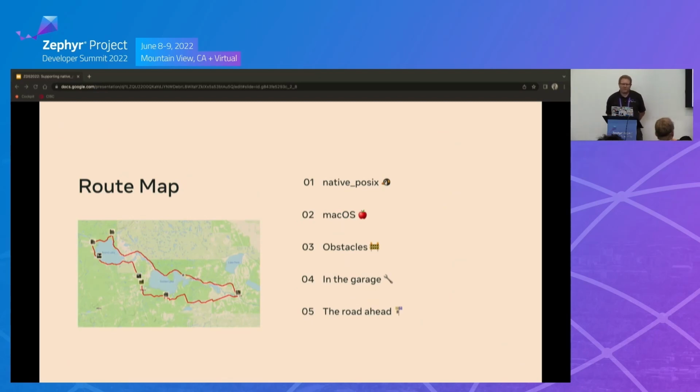So here we are. This is our agenda for today, a route map, if you will. It's kind of a cycling theme today. First we're going to talk about native Posix. What is it? Why do we have it? What is it useful for? And then I'll tell you about this thing called macOS. I'm sure you've never heard of it, right? And then, of course, how we're integrating that in Zephyr and the obstacles that we've encountered. And in particular, my way of implementing things to make them work, which is in the garage, so to speak, and then finally the road ahead.